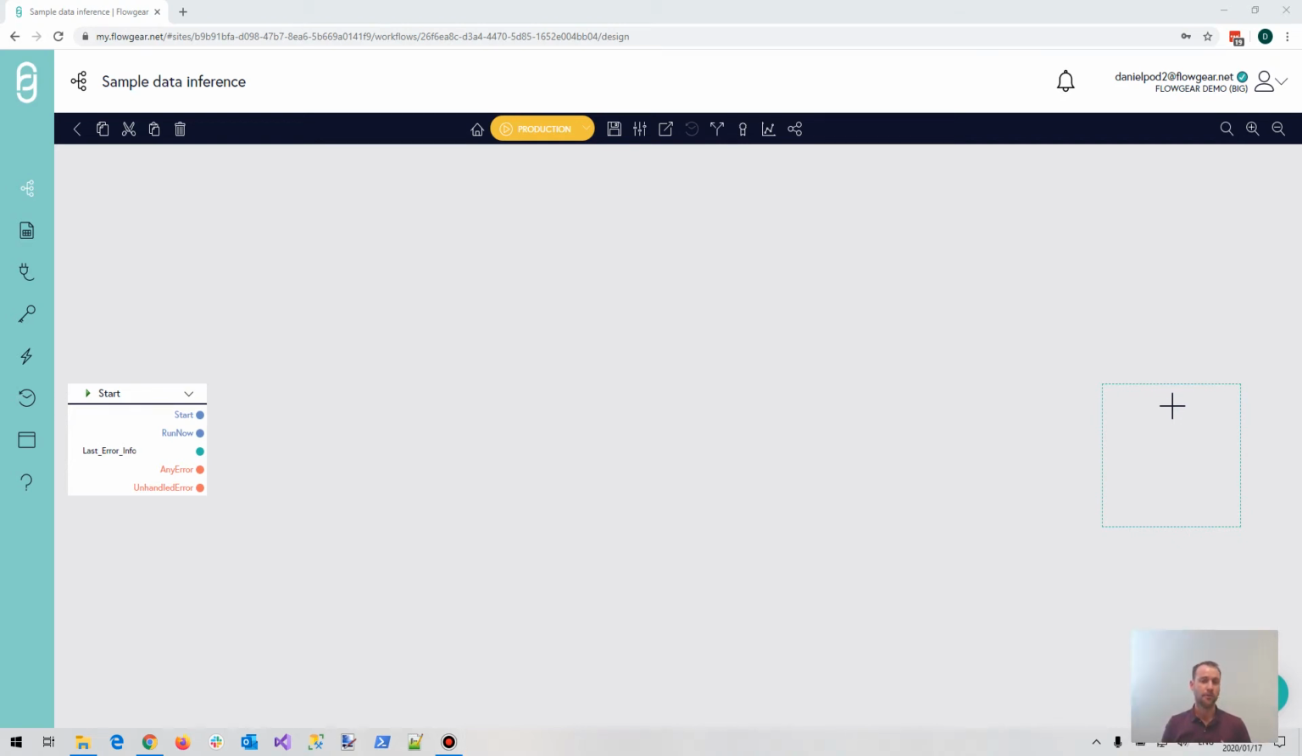So one of the really important concepts in Flowgear is the idea that you need sample data to be able to progress to the next step. Because when you have sample data, if the next step requires some kind of schema or specimen data to work with, then it's able to obtain it.